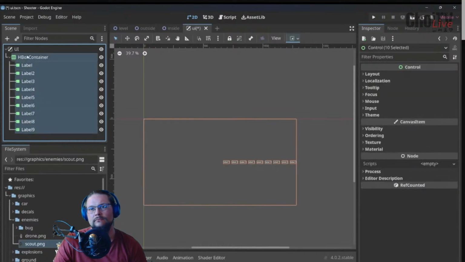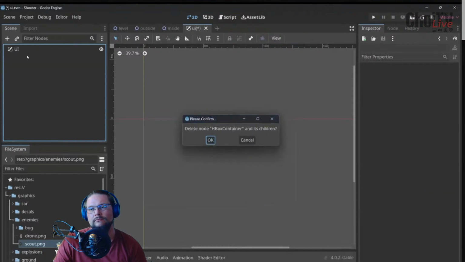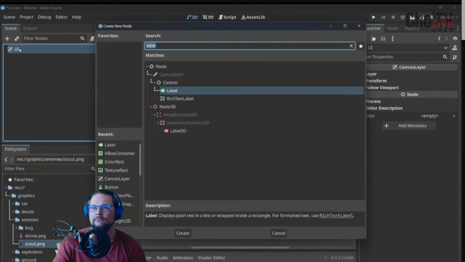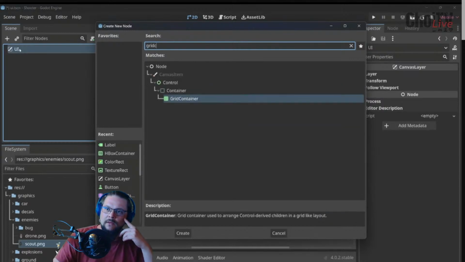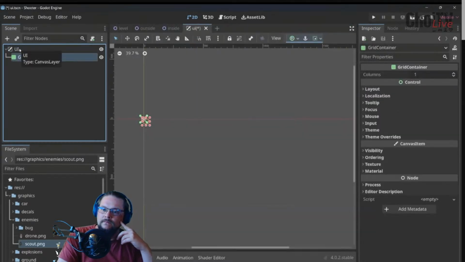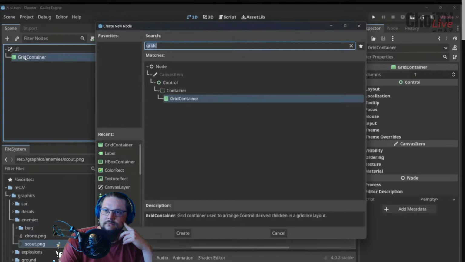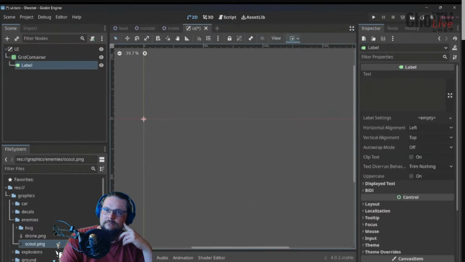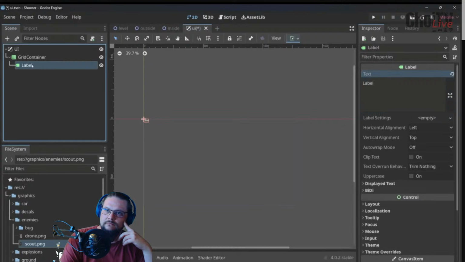I suppose we could do another example. So let me get rid of the HBox container and instead add a grid container. For this one, we could once again add a couple of labels. So let's call this just label. The actual text really doesn't matter. I just want to have lots of labels.